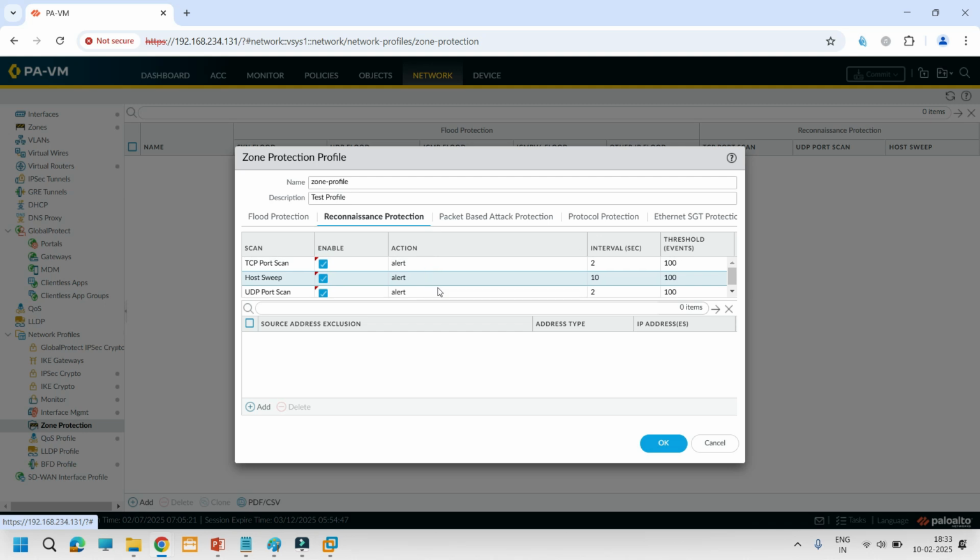Reconnaissance protection identifies patterns that resemble port scans or abnormal traffic. For example, if someone is trying to probe multiple ports on a system quickly, the firewall will identify this as a scanning attempt and block it before the attacker can gain useful information about your network.